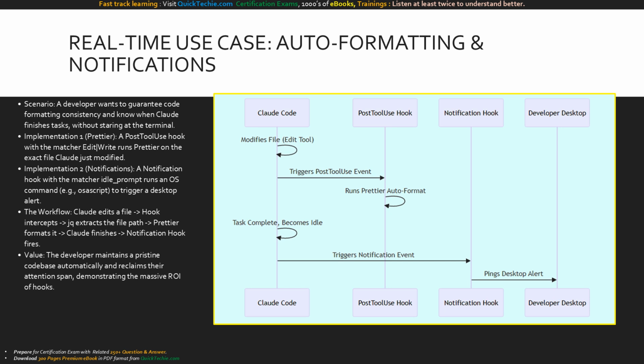First, we set up a post-tool use hook with an Edit|Write matcher. After Claude edits a file, our script extracts the file path using jq and silently runs prettier, auto-formatting the file perfectly. Second, we configure a notification hook triggered by the idle prompt matcher. When Claude finishes its work and waits for input, this hook runs an OS command to pop up a desktop alert. The entire workflow is seamless.